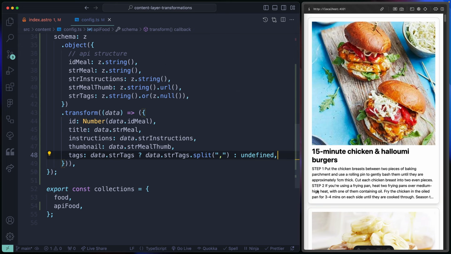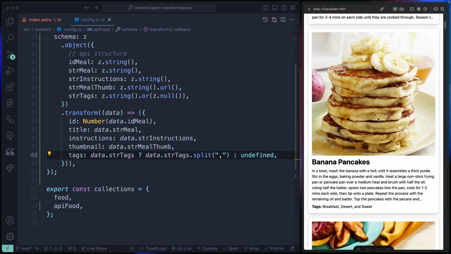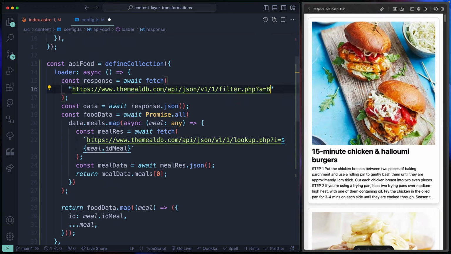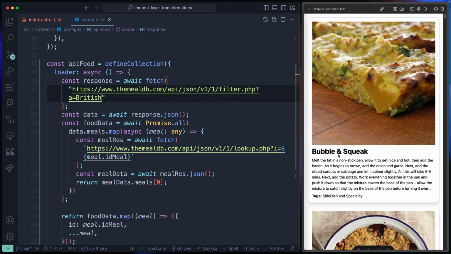So notice just like that, now all my data structure is matching. And here I've now got tags coming in for this one. This one obviously didn't have one. Now I could also come up here. We have American. I could say like British or something like that and switch this out for something else. And notice that it pulls that in as well.